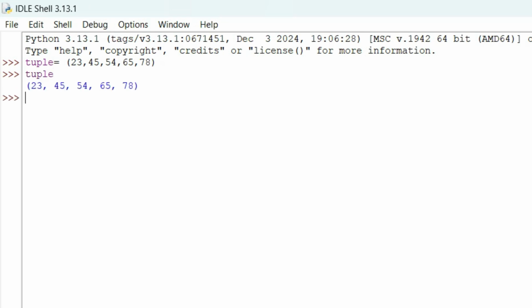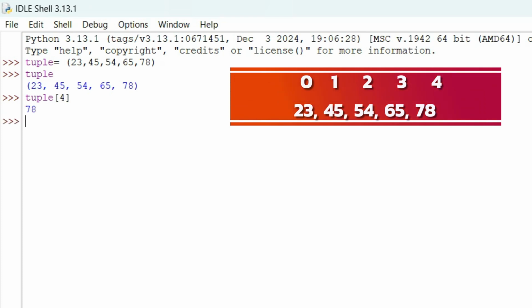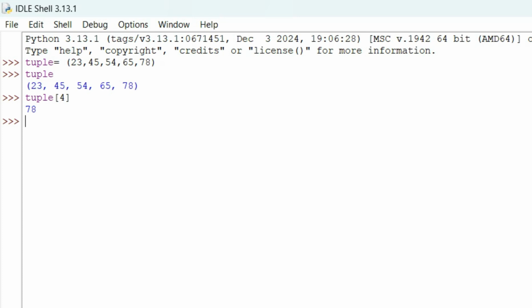Now we can print tuple like this. See, we got 23, 45 and all the values. Then can we take out numbers? Yes, we can. I want to take out 65, so that's index number 4. Oh, the index number 4 is 78, my bad.